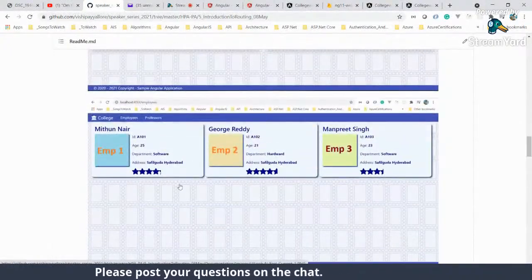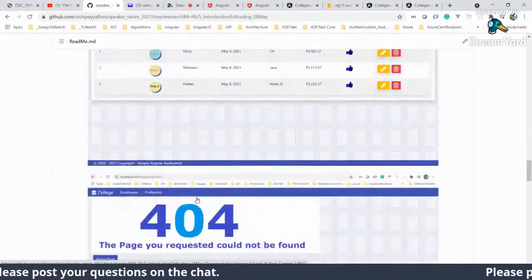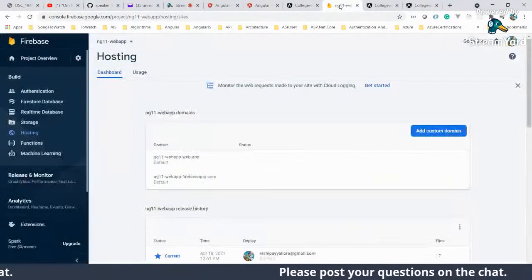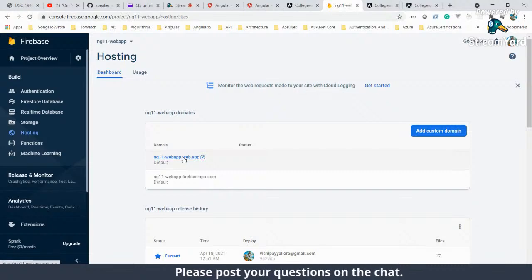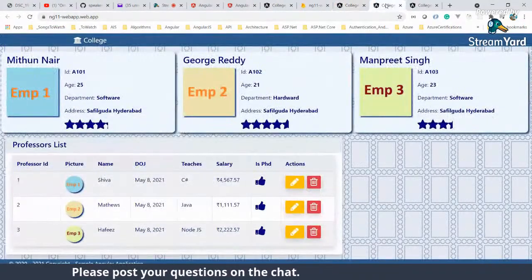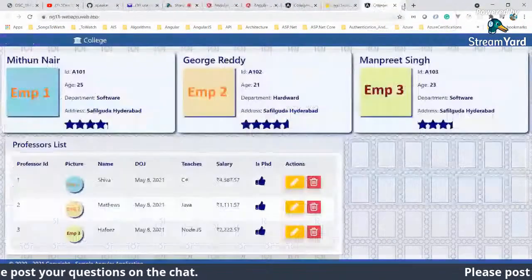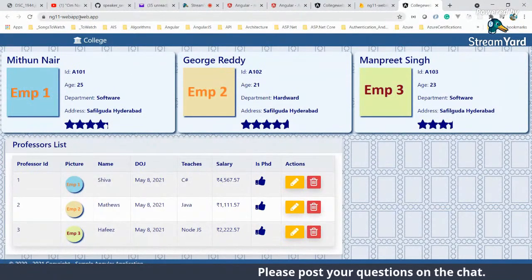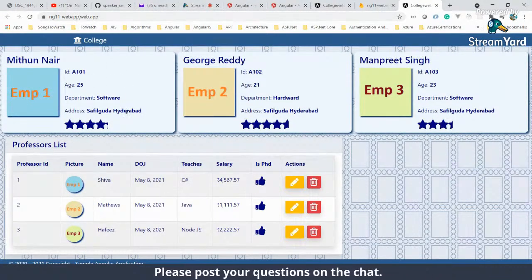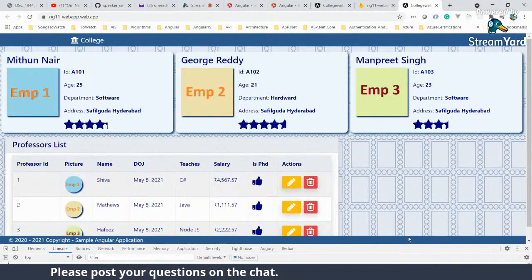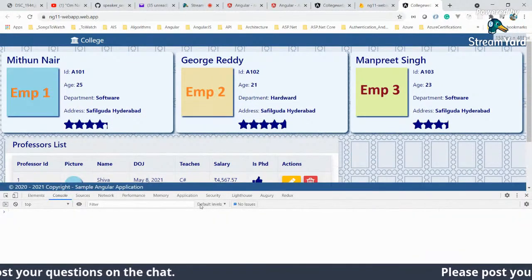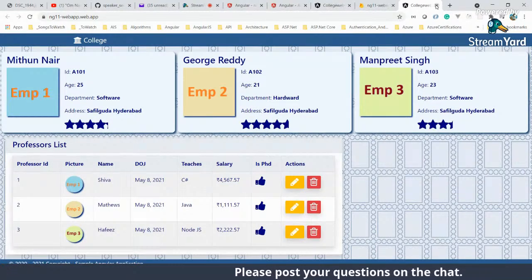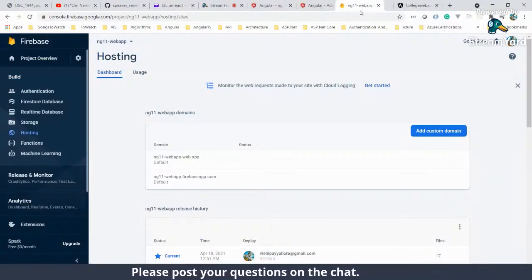Okay, we have added some spinner, just to introduce some delay. And if you see, the previous session has been posted into the Firebase, and you can go ahead and see this is the application, ng11-webapp.web.app, that's being hosted, and we do not have any errors in console. So that was the previous session, and I'll just keep this aside.